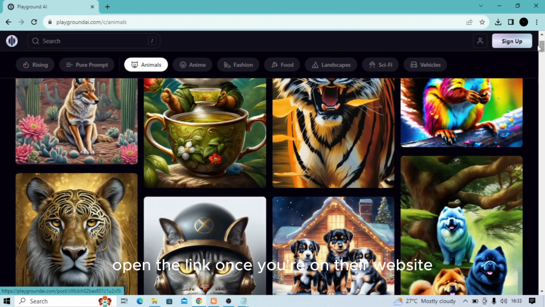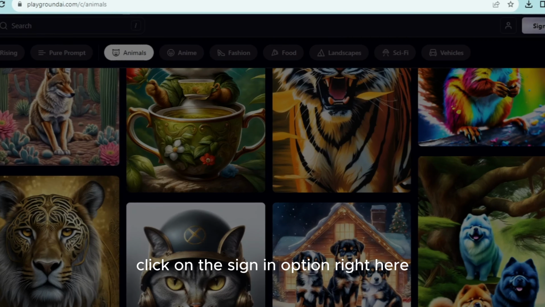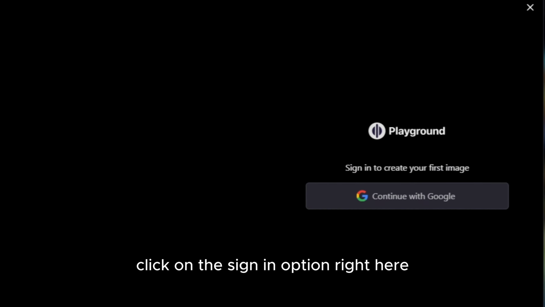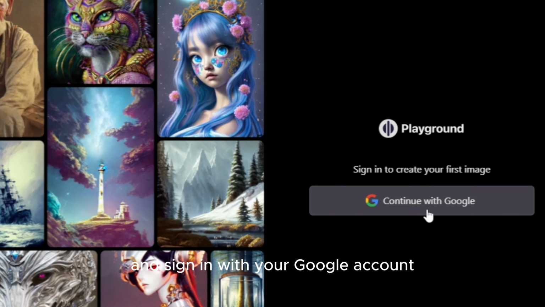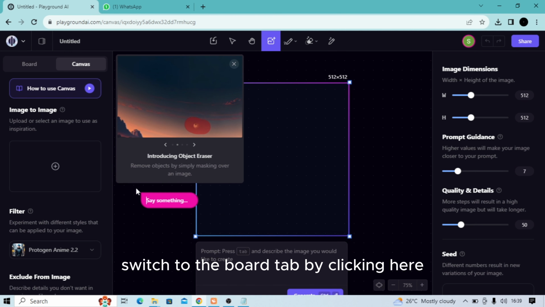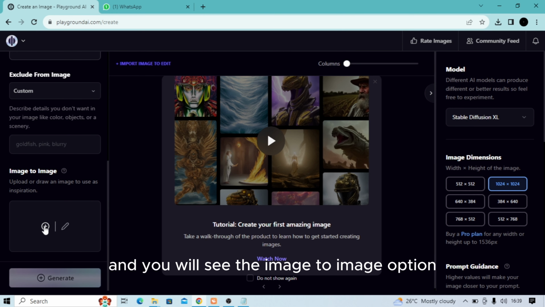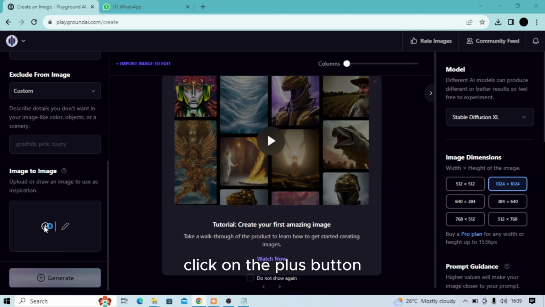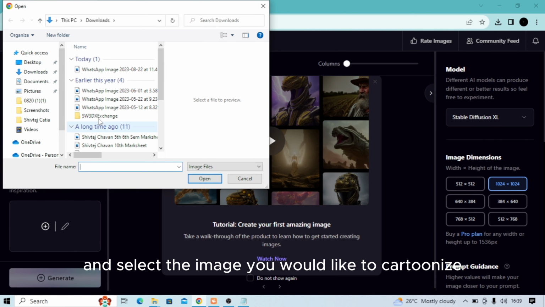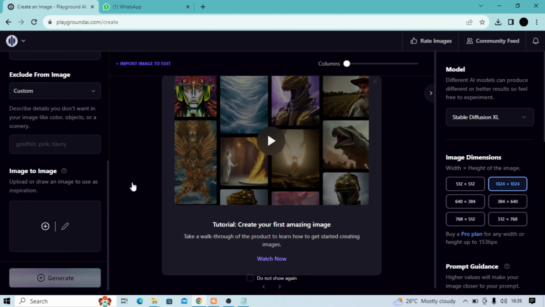Open the link. Once you're on their website, click on the Sign In option right here and sign in with your Google account. After you have logged in, switch to the Board tab by clicking here. Now, scroll down and you will see the Image to Image option. Click on the plus button and select the image you would like to cartoonize.